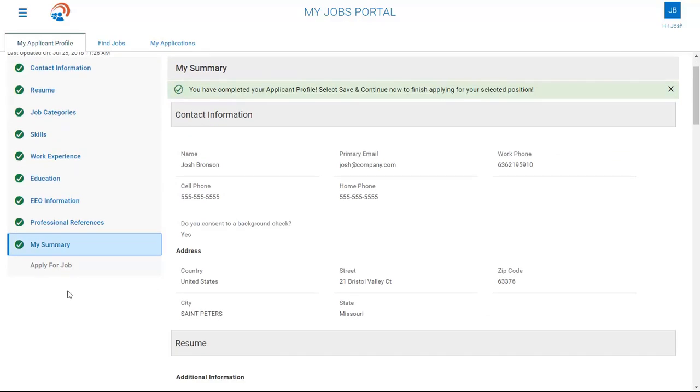Keep in mind that this is a customizable application, which allows you to determine what information you would like to collect from this candidate. You can mark certain fields as required, you can create custom fields, and you can ask knockout questions as part of this application process.